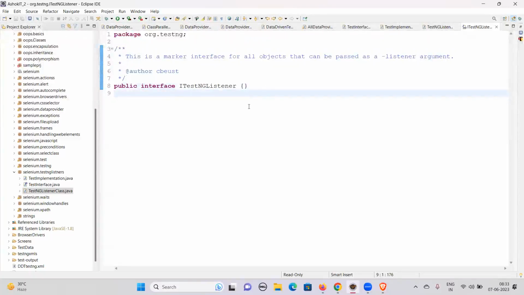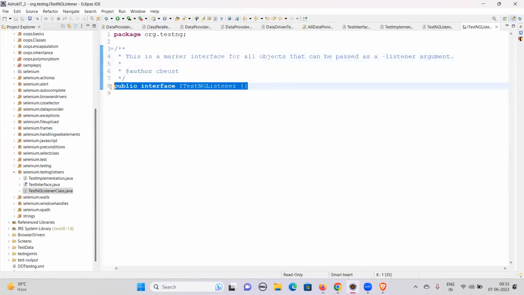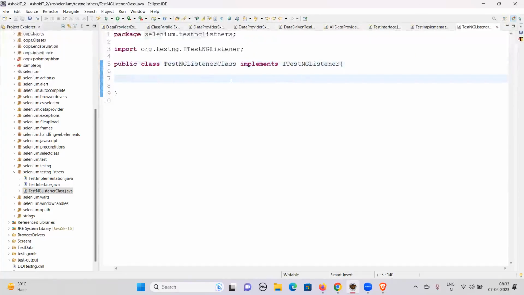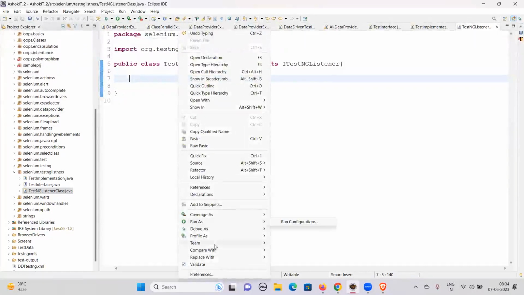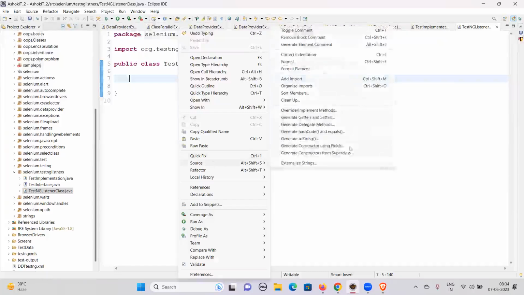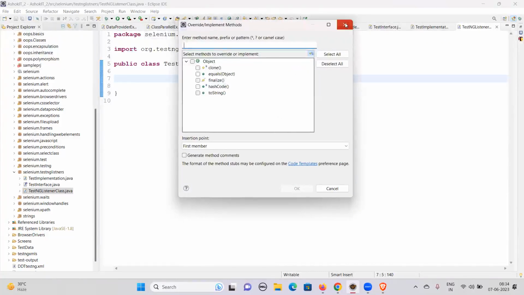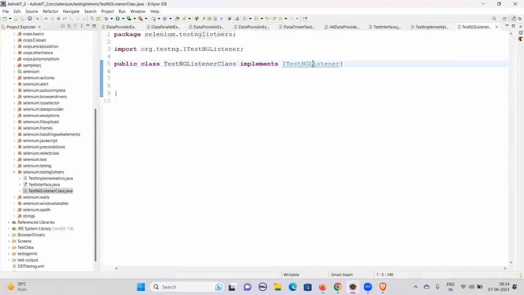Here, this is a marker interface for all the objects, but we have the methods for this, right? We looked into those methods also. How do we implement this now? Right click on this. If it's not throwing an error, then what we have to do is right click on this, go to Source, Override/Implement Methods, add implemented methods. Let me just show you ITestListener.